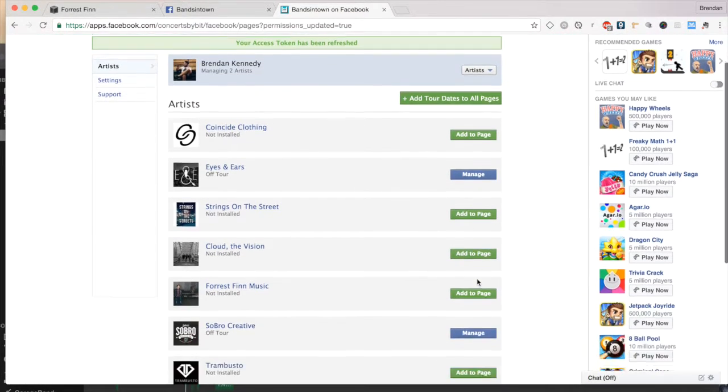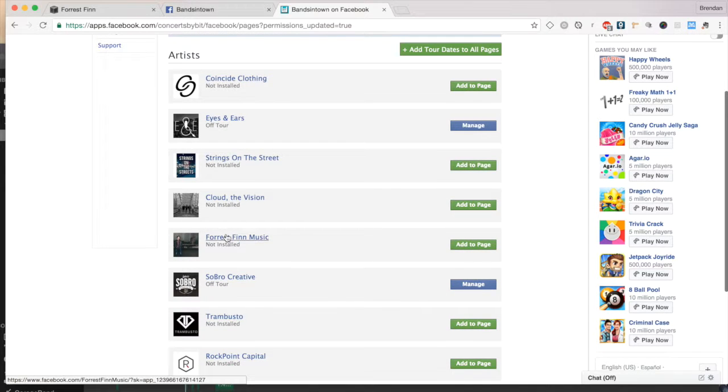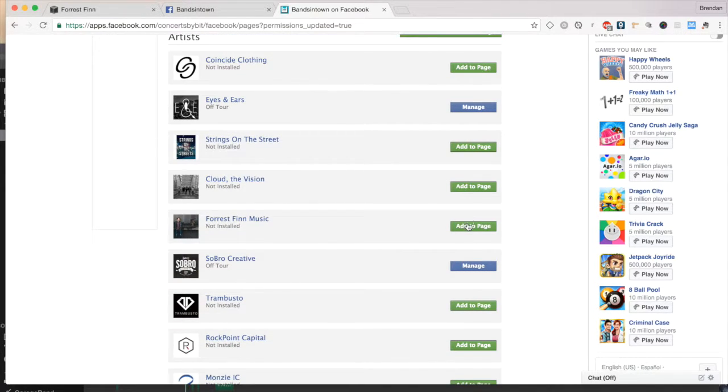Now you're going to select which page you want. In this case, I'm going to do Forest Finn Music because that's the artist website we're working on. Click Add to Page.